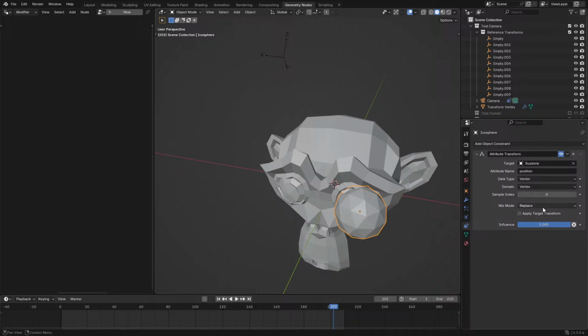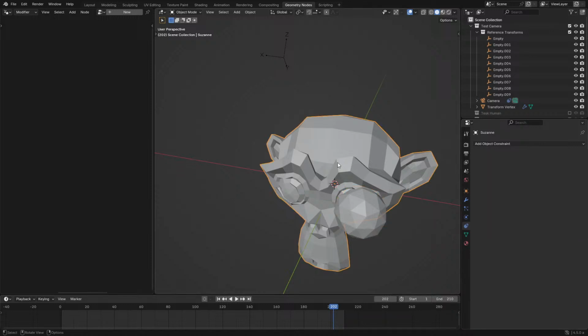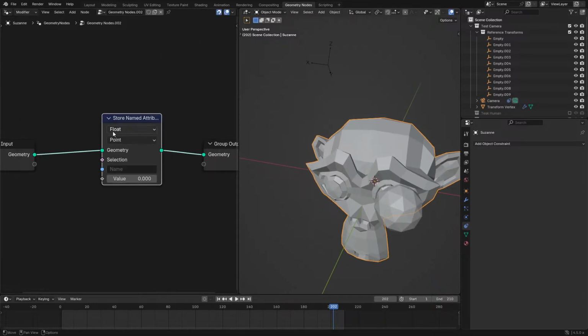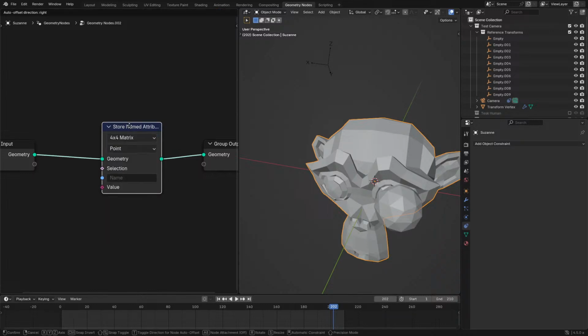And then you have options for all that. You can change the domain. So in this case, let's do a nice little demo. I'm going to store the face transforms. So right here, I'm going to set this to be a 4x4 matrix.